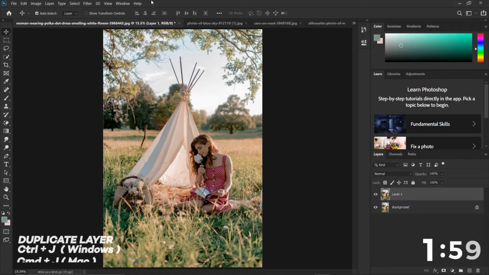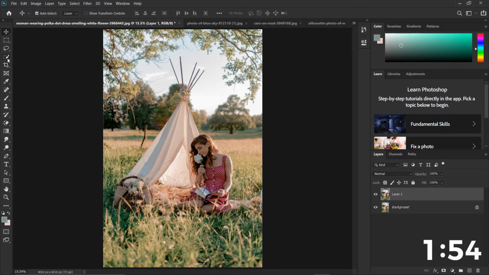Now without further ado, let's throw in the timer. First and foremost, we will duplicate our image by hitting Ctrl J on Windows or Command J on Mac so that if anything goes wrong, we have a backup.